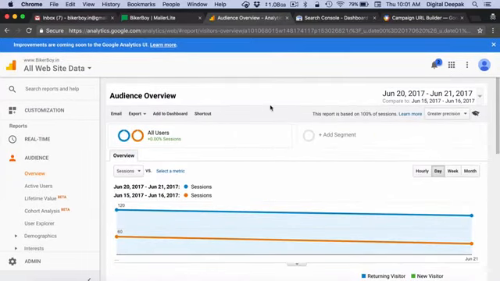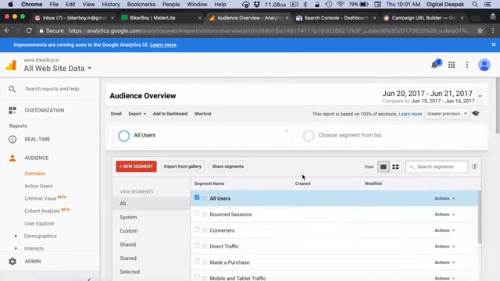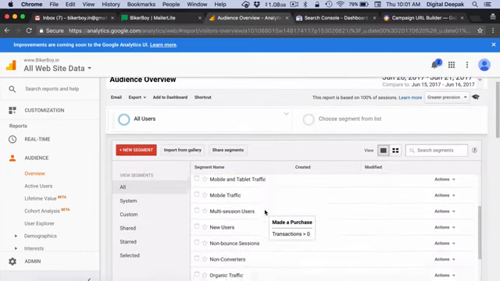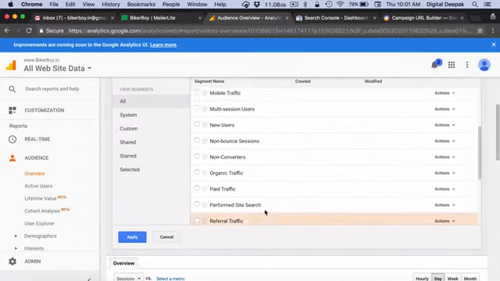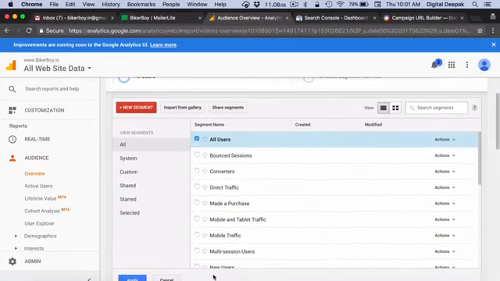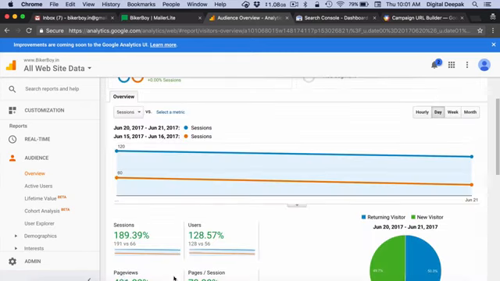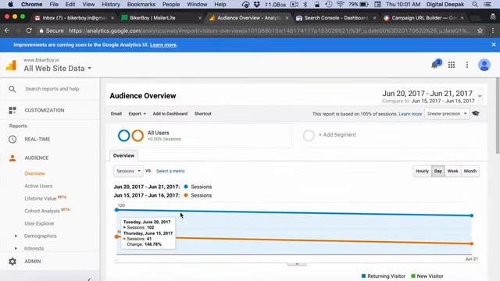Segmentation and cohort analysis and all those things, we will have a look in the future analytics videos when we start having a lot more traffic. But you are free to go ahead and search for more tutorials and learn more about analytics if it interests you a lot.